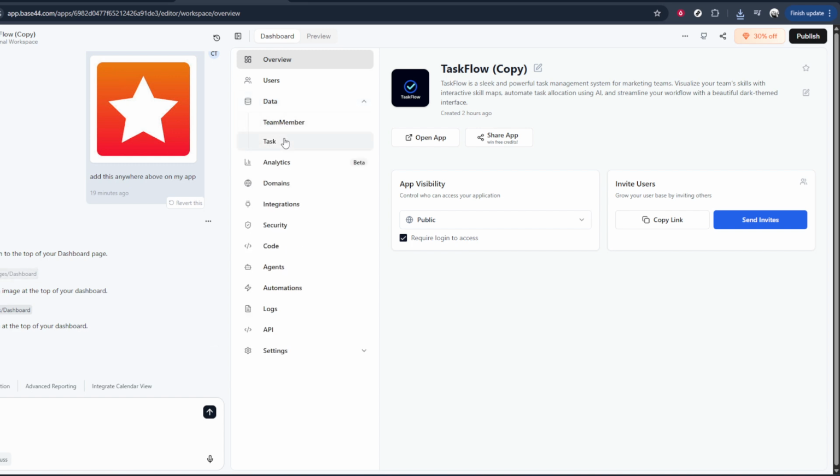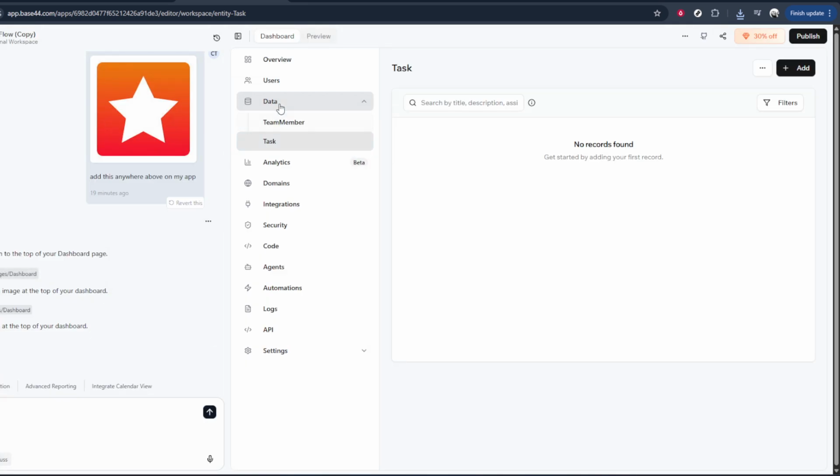Once you're on the dashboard, the next thing you need to do is open the Data section. Find and click on the option labeled Data. This section is where Base44 organizes all of the information and entities that power your app. Think of it as the back-end storage area where tables, collections, and records live.